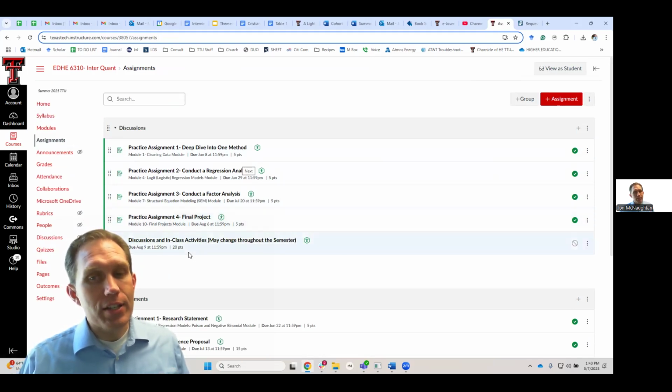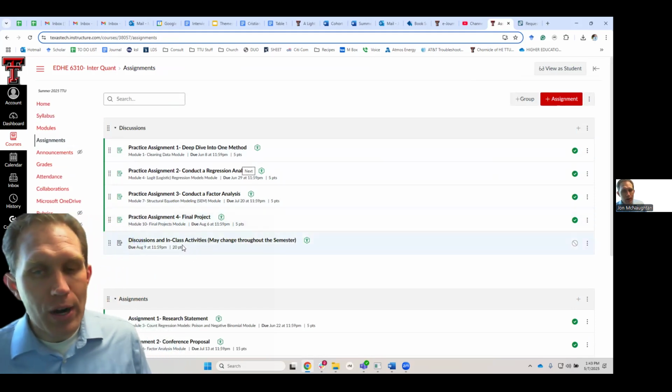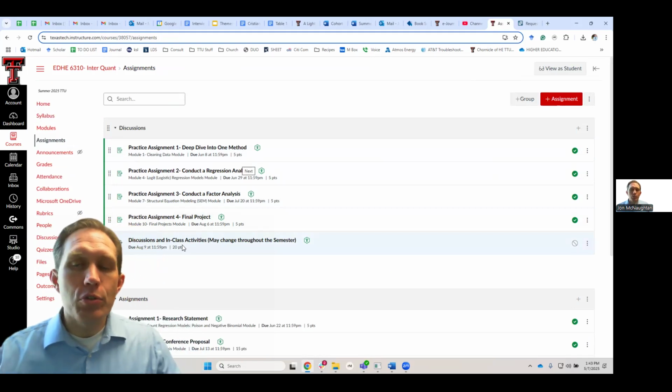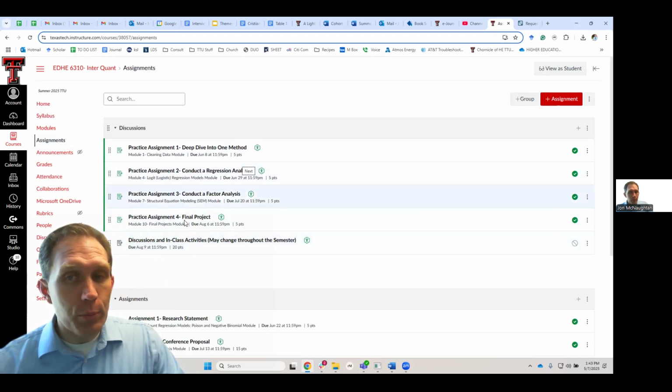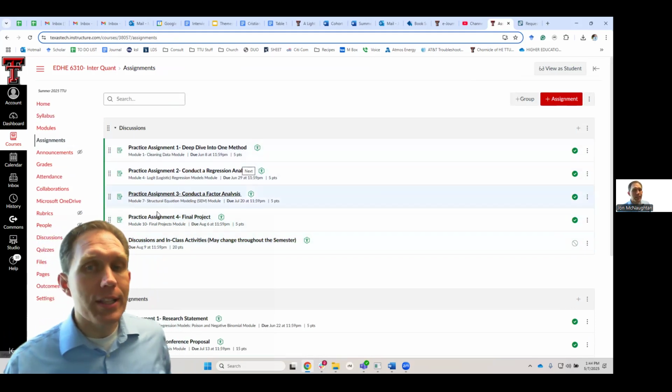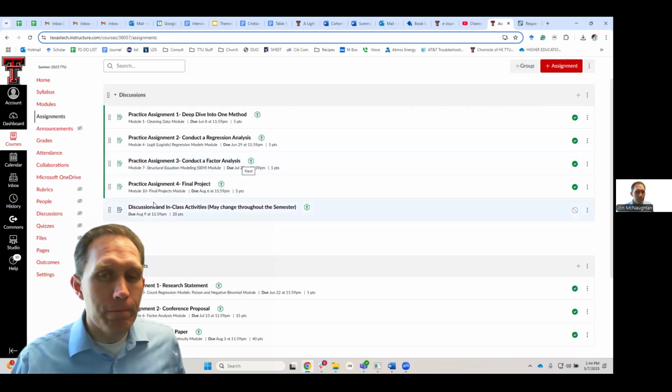This in-class activities item will just let you know that I'm keeping track of your attendance in Zoom sessions. This might change throughout the semester, but it's just in my grade book. These 4 assignments are available to you, and the week of the module when you complete them is also in the assignment as well.